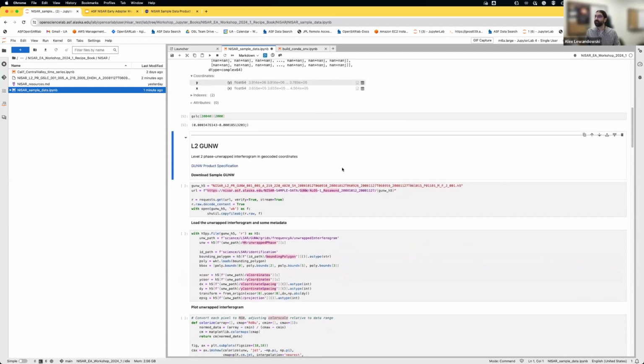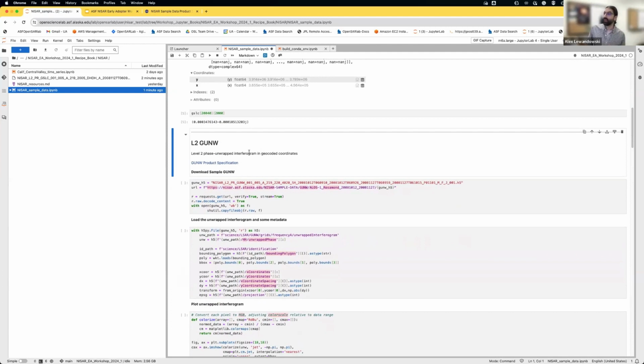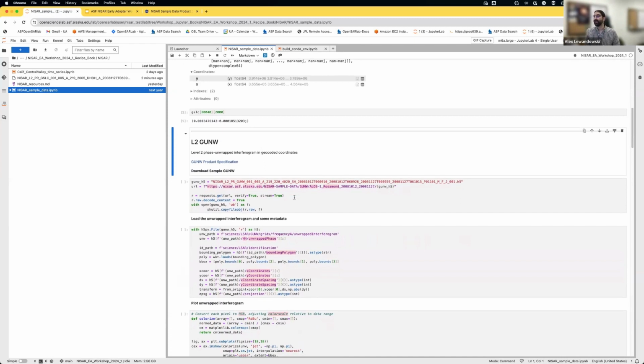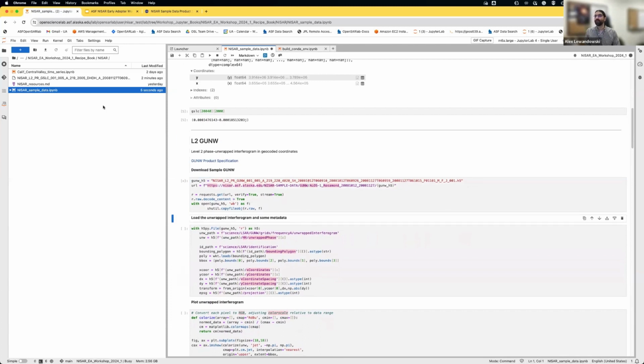All right, and then moving on to the GUNW. So this is the level two phase unwrapped interferogram in geocoded coordinates. Once again, we will download this the same way, and shortly we should see that appear here. There it is. Sometimes the file browser doesn't update immediately, and so there is this little refresh button here. If you ever suspect that something's been downloaded, but you don't see it yet, you can always click this little refresh button. Eventually it will pop up, though it may just take a few seconds.